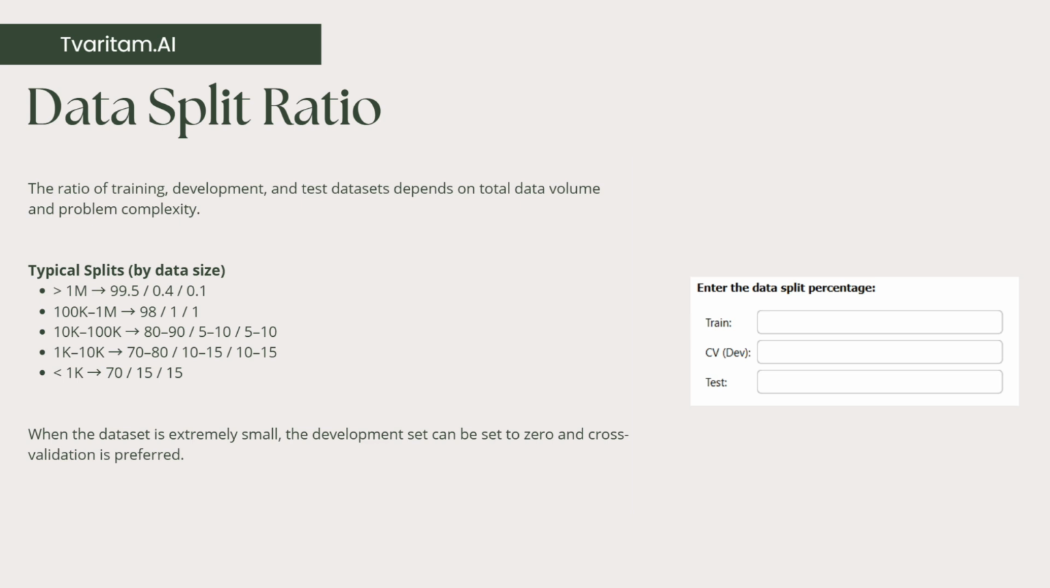So the ideal data split depends mostly on data size. If you have a lot of data points, like more than 1 million, you can give 99 to 99.5% of data to training, because with this large number of data points, even 0.1 to 0.5% of values for evaluation gives you enough rows to test your model.